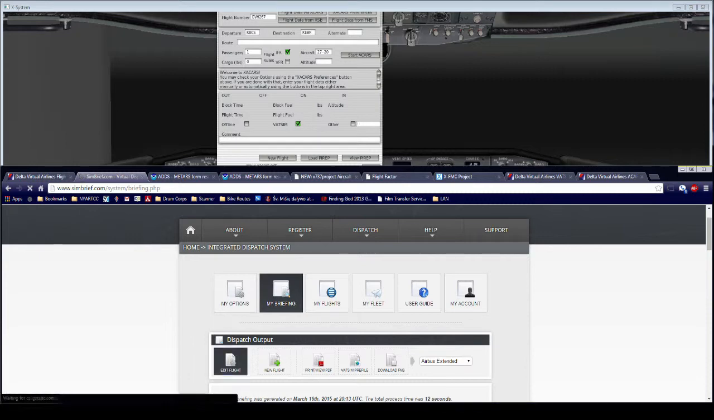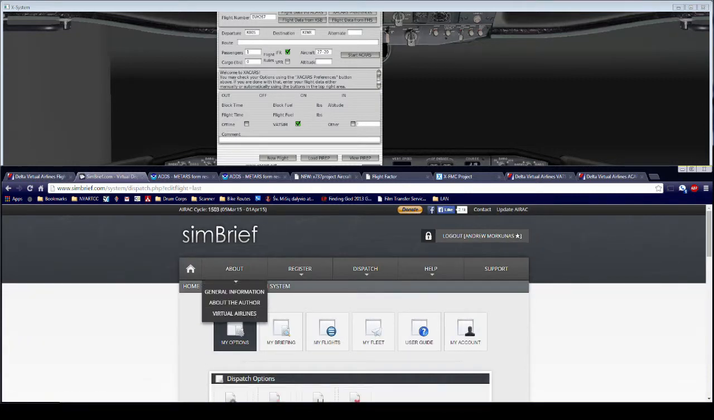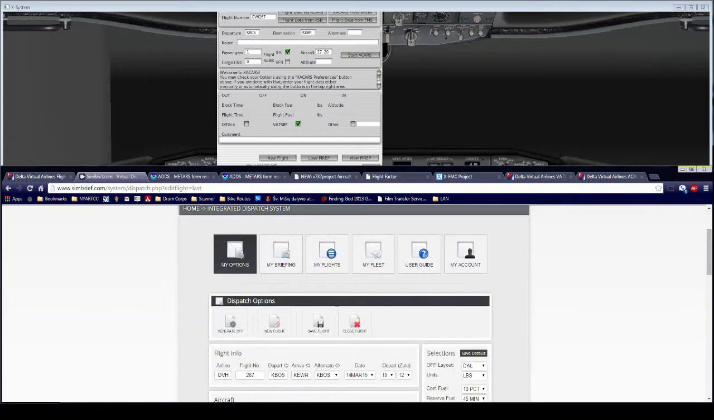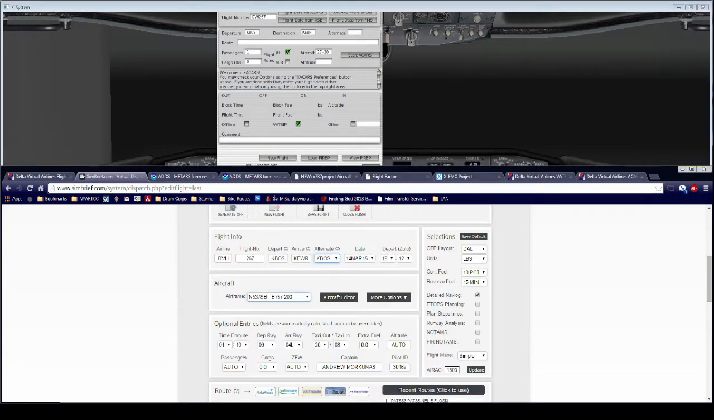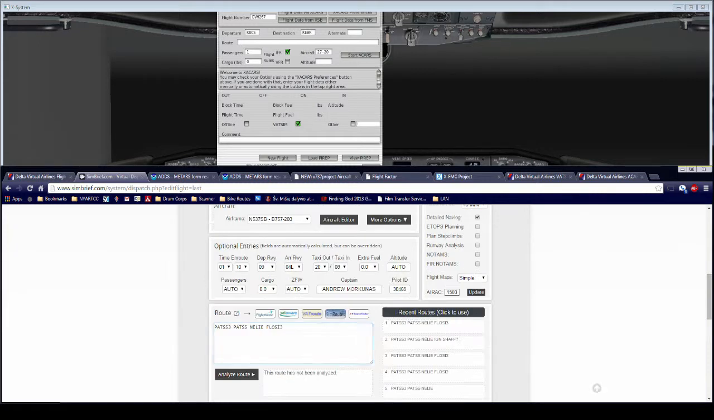So I'm going to my favorite flight dispatching program, SimBrief, and I've already entered in the information here, DVA or DVH 267 from Boston to Newark. I'm going to have it automatically select. Why are you not working? Oh, I had previously generated this flight. And my airframe is going to be a Boeing 757.